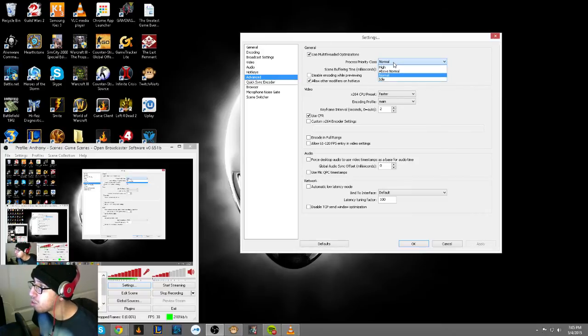Make sure that this is normal. If you are not using a really good PC or anything with a quad core processor, leave it at normal. Don't put it at high because the second you hit play and start recording, your computer's gonna start coughing up a lung. So you leave it at normal. We're gonna allow, I don't know what that does, but it's clicked and I'm gonna leave it.